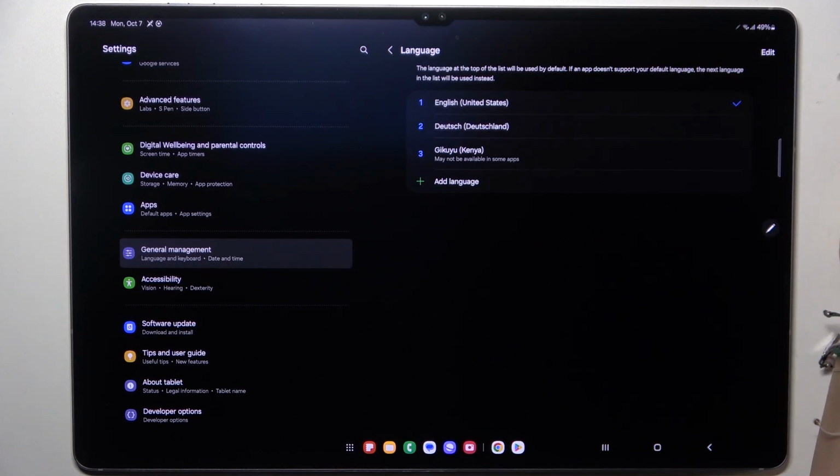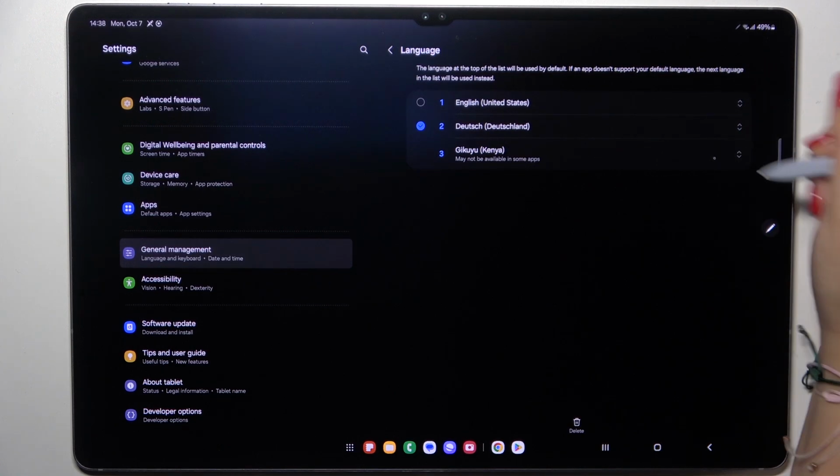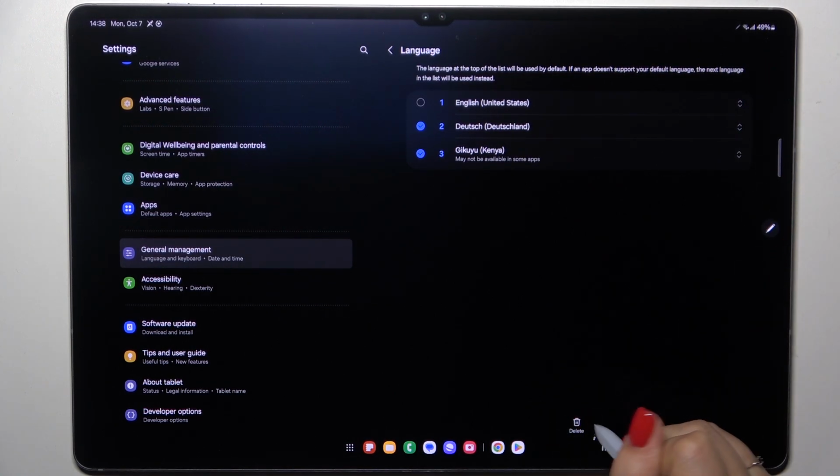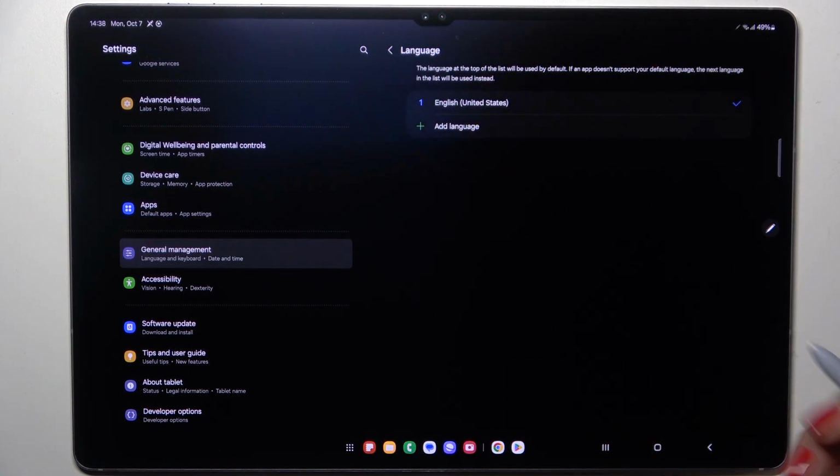You can also remove the languages from this list, so just tap on edit, mark the languages and tap on the delete icon right here. Tap on remove and you've got only one language applied.